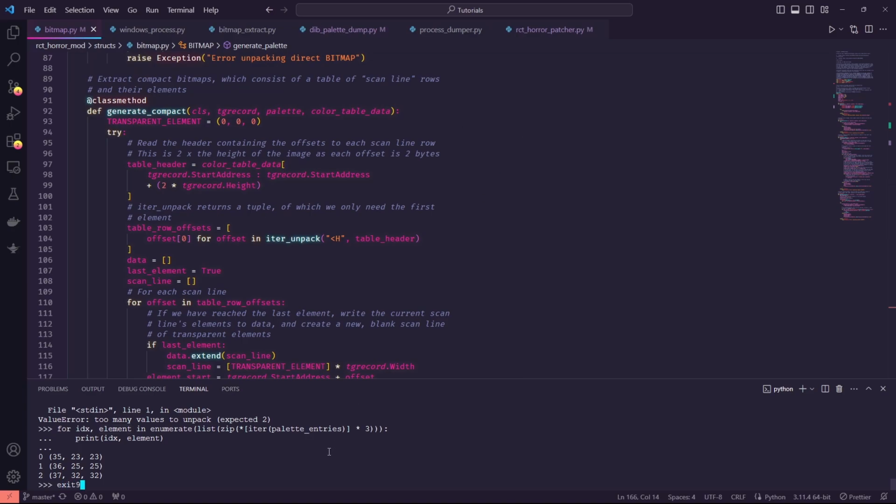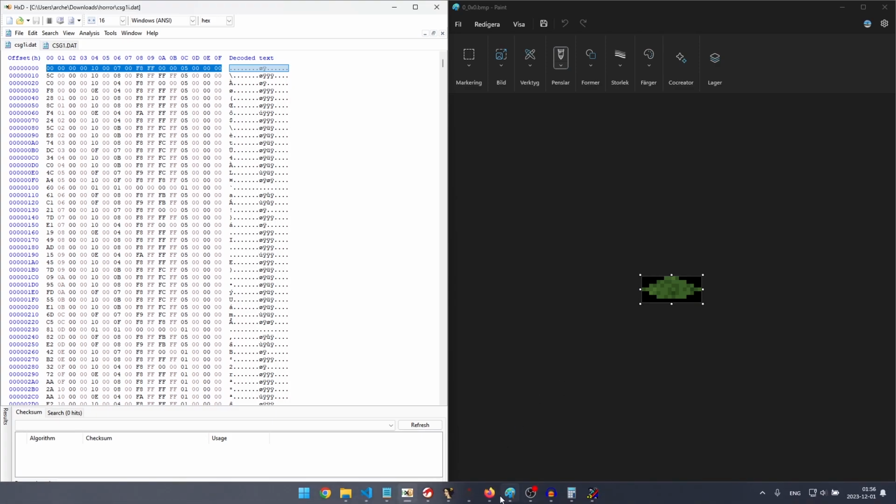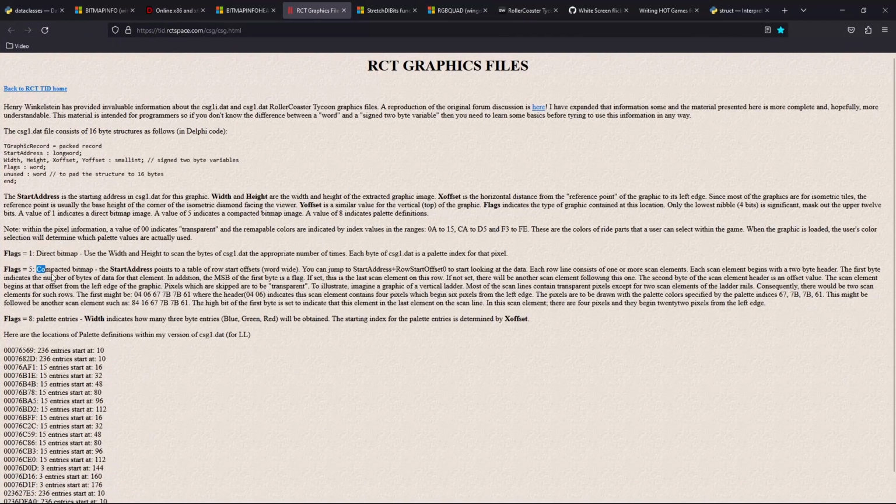Let me clear my window here so we can start fresh. All right, so the very first TGraphic's record in CSG1i.dat is actually a compacted bitmap. You can see that with the flag of 5 right here, and here is that image right over here. Now, I'll bring up the page from James's site where he talks about compacted bitmaps.